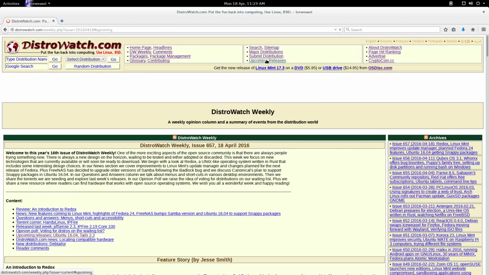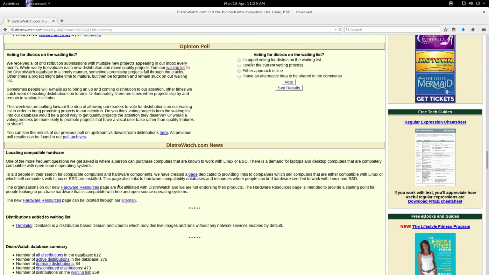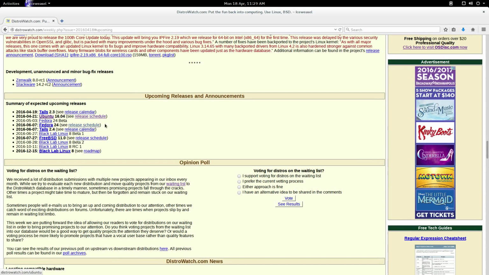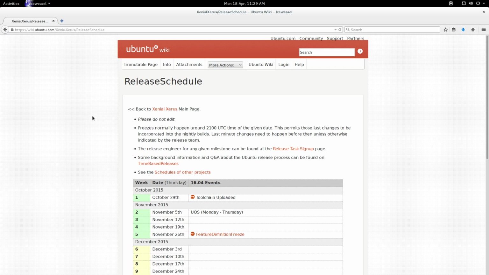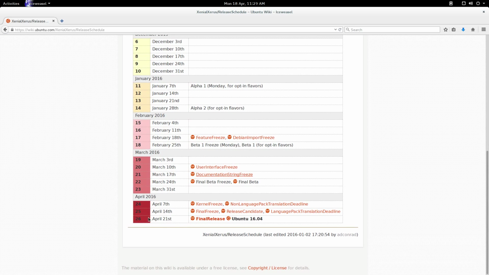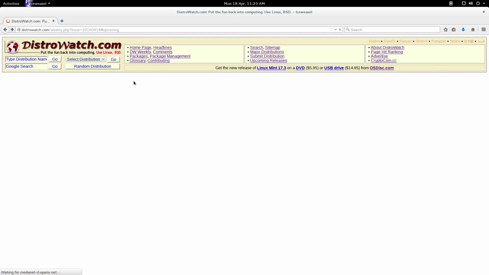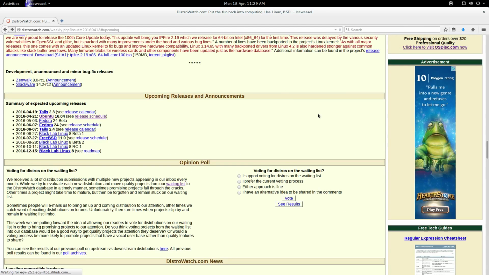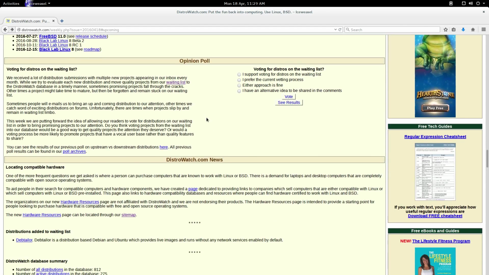Here's your upcoming releases. These are the ones that are recently going to be released. Even right here, Ubuntu, look, the 21st is scheduled. So that's good news. Right here, April 21st, the final release of Ubuntu 16.04. So that's getting real close, and I'll be doing a review on that through a virtual machine.